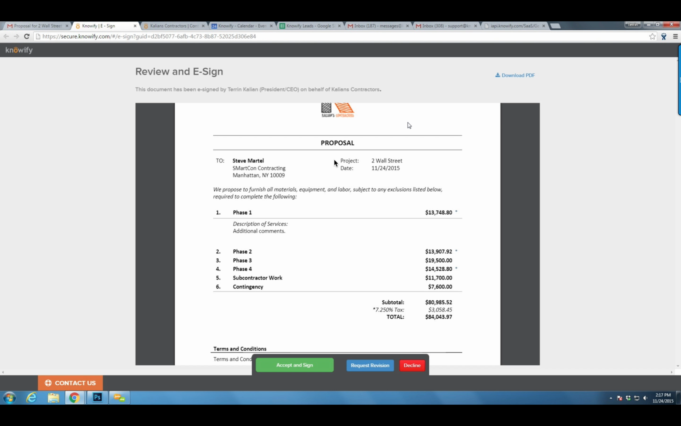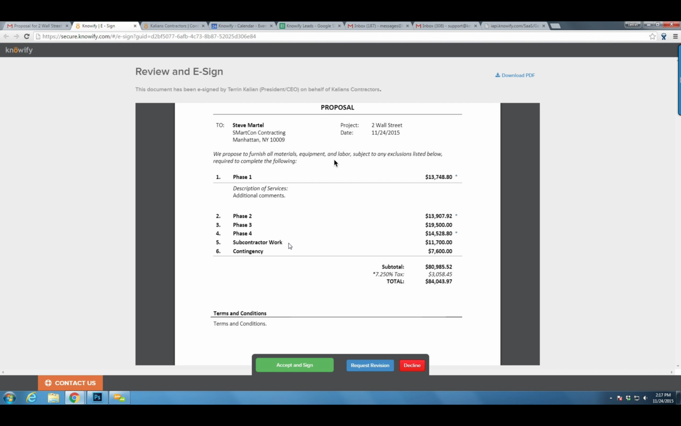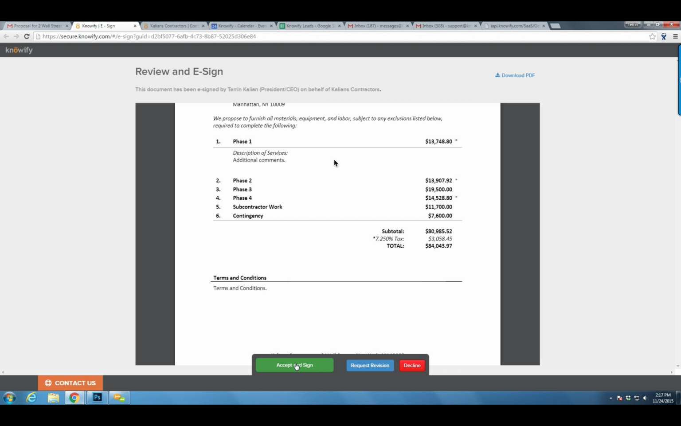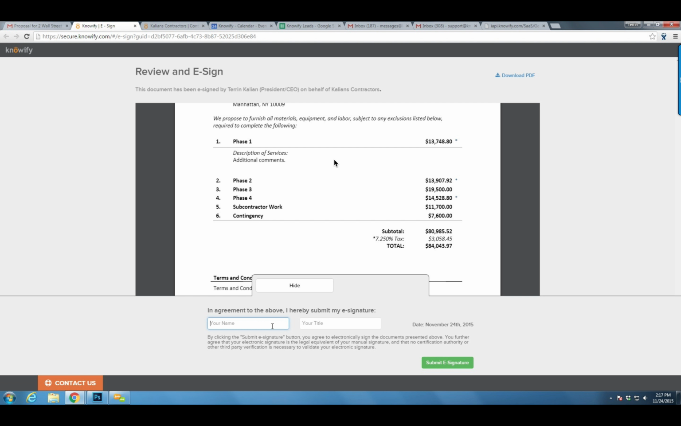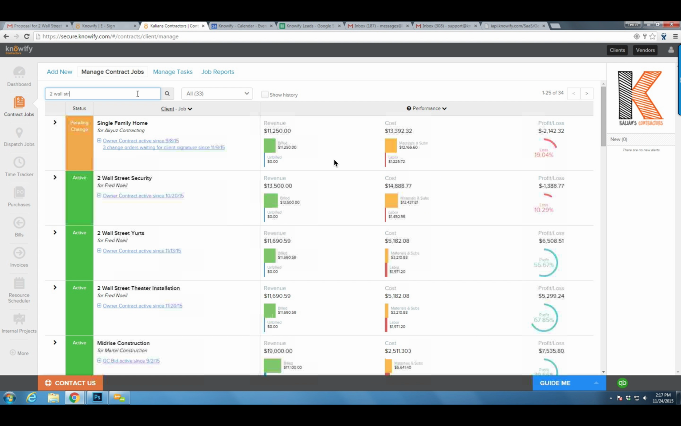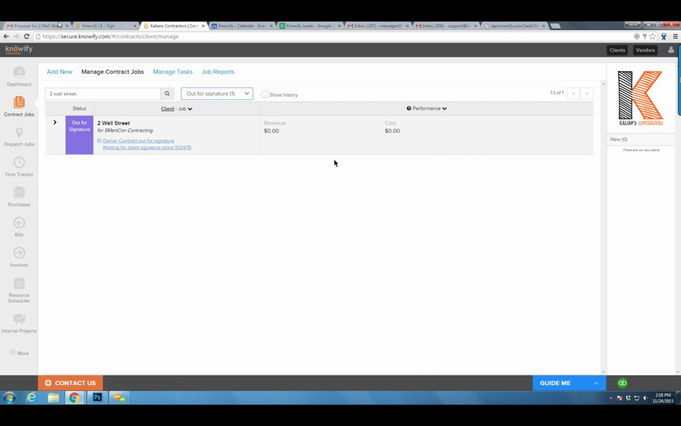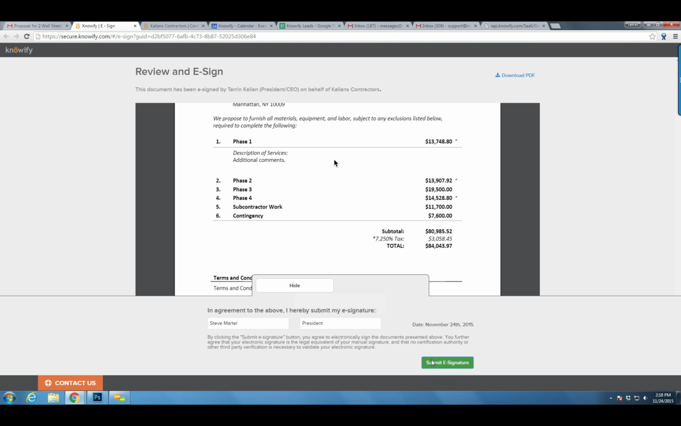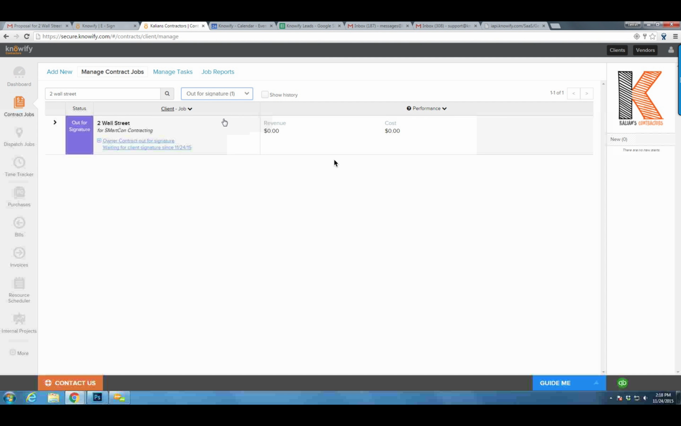They don't need a Nullify account to see this. It'll just bring them into Nullify for the sake of seeing the contract and signing the signature. And so when they accept this, our contract in Nullify, let's see if I can find, which is currently out for signature, is going to automatically switch to active as soon as this goes through.